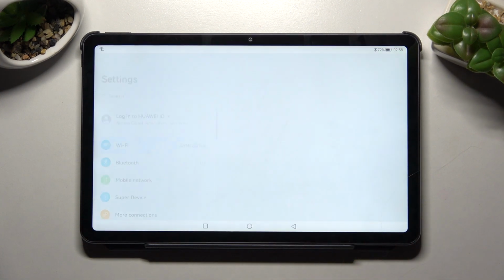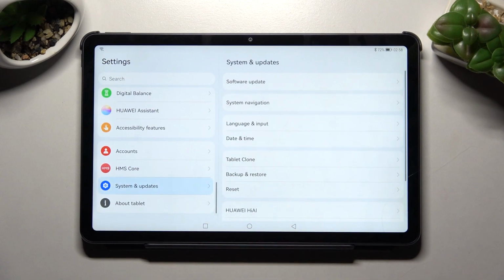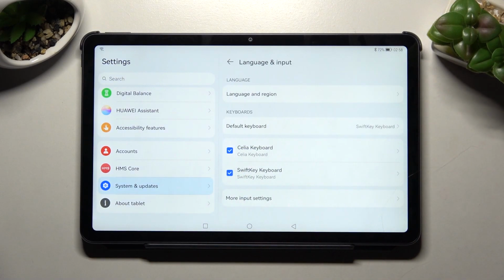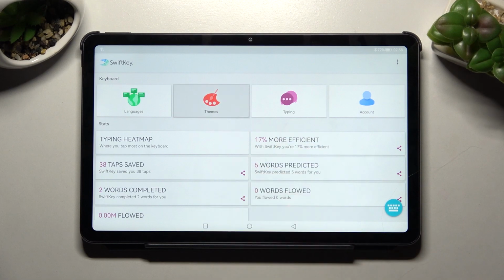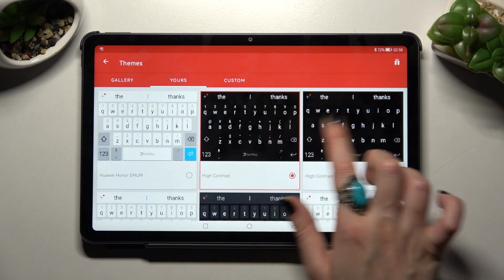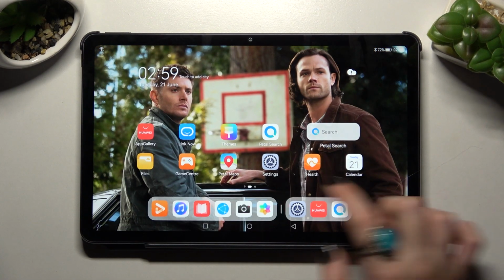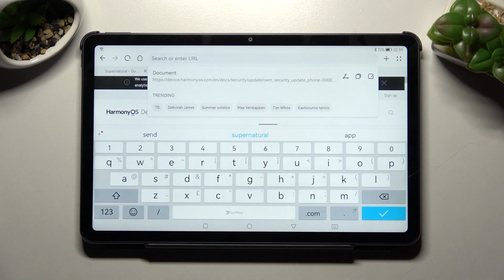First of all, you need to access settings, scroll all the way down and choose system and updates. Then click on language and input, SwiftKey keyboard and finally themes. Over here you can select yours, tap on one of those and go back. As you can see, when I do that, the theme of my keyboard has changed.